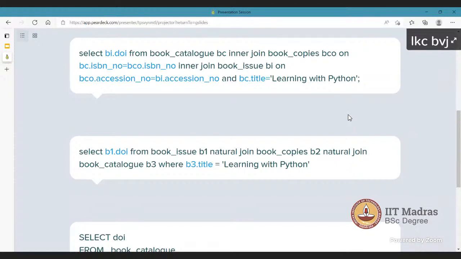Is it preferable to use one over the other? Like where versus and, is it preferred to use where over and, or and over where? This is one condition you want to apply as a filter, but the ON is generally used for the joining purpose, and you are not joining based on bc.title equal to learning with Python, right? So we should use the where filter instead of using it as a condition for joining. Got it, sir. Thank you.